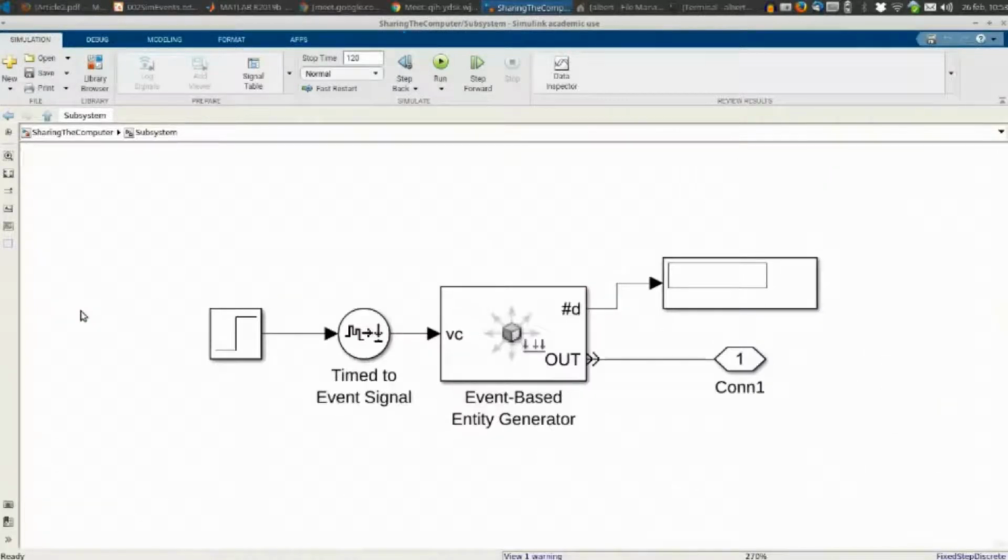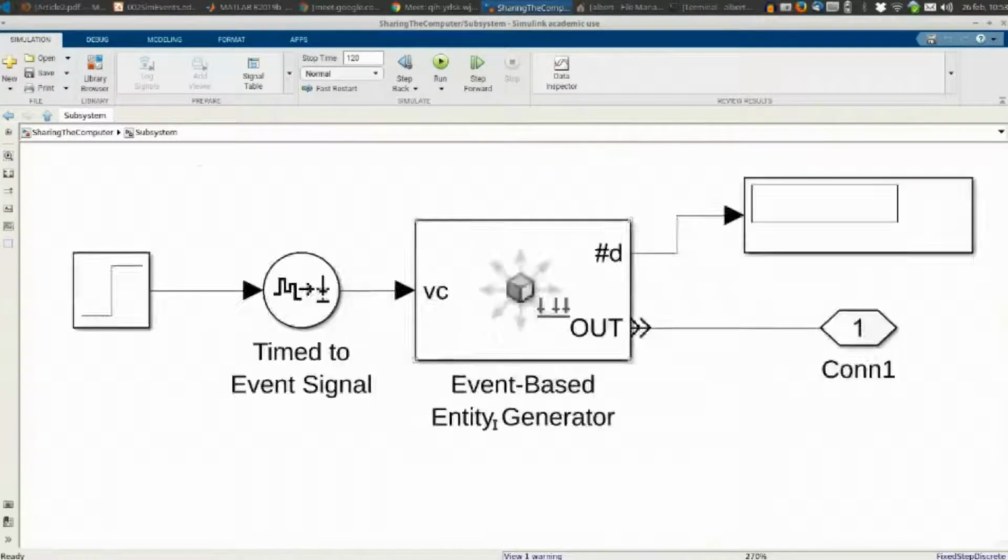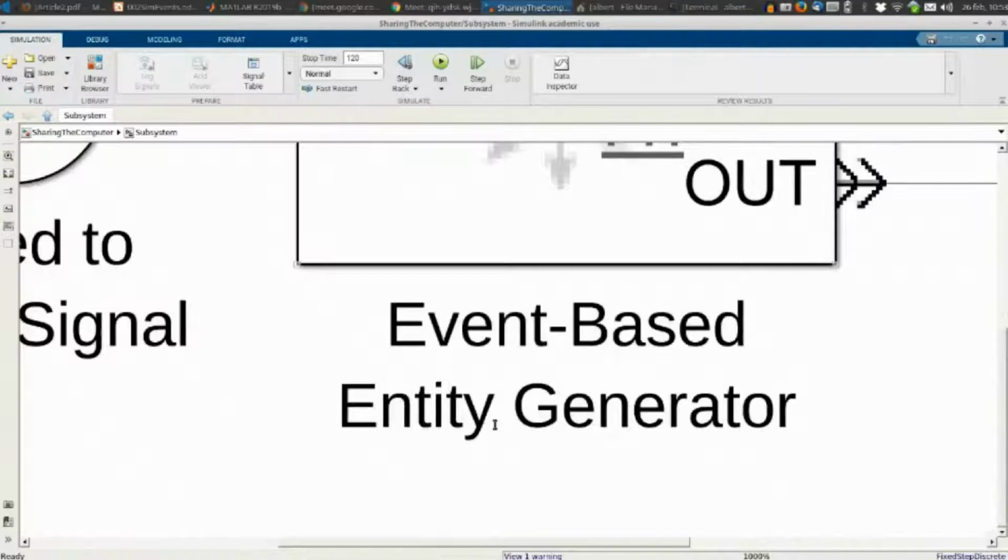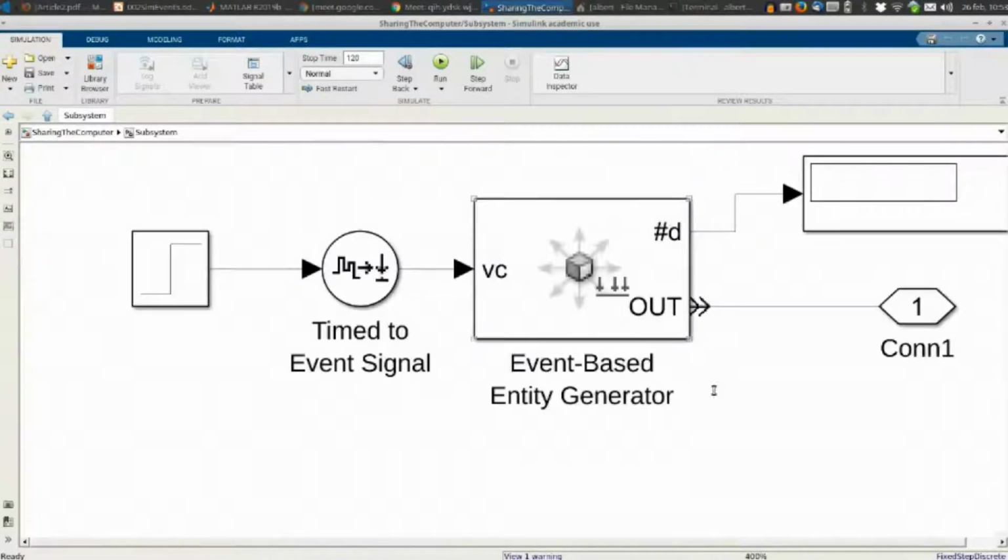Well, for Peter, it goes the same, okay? And the key block that you have here is this event-based entity generator, okay? This event-based entity generator will generate Mary in this port, as you can see.